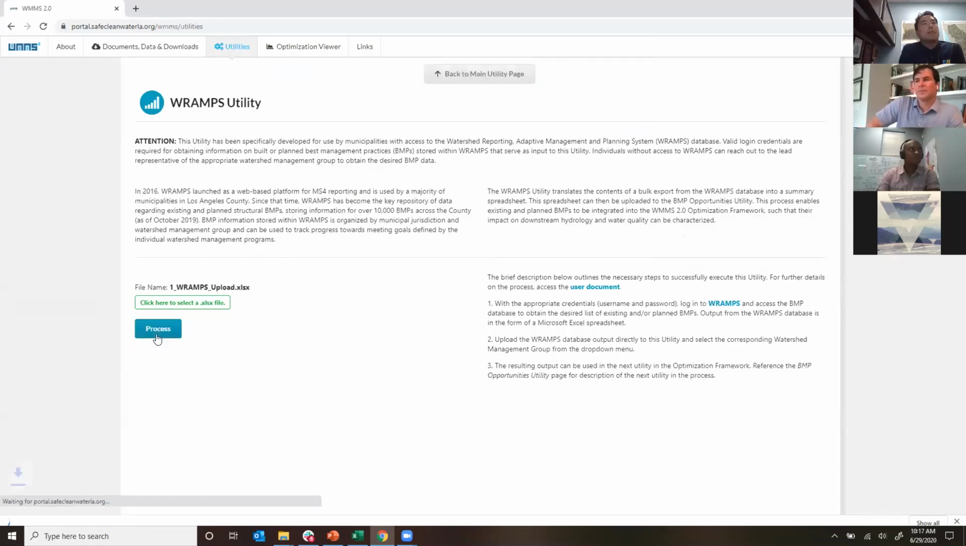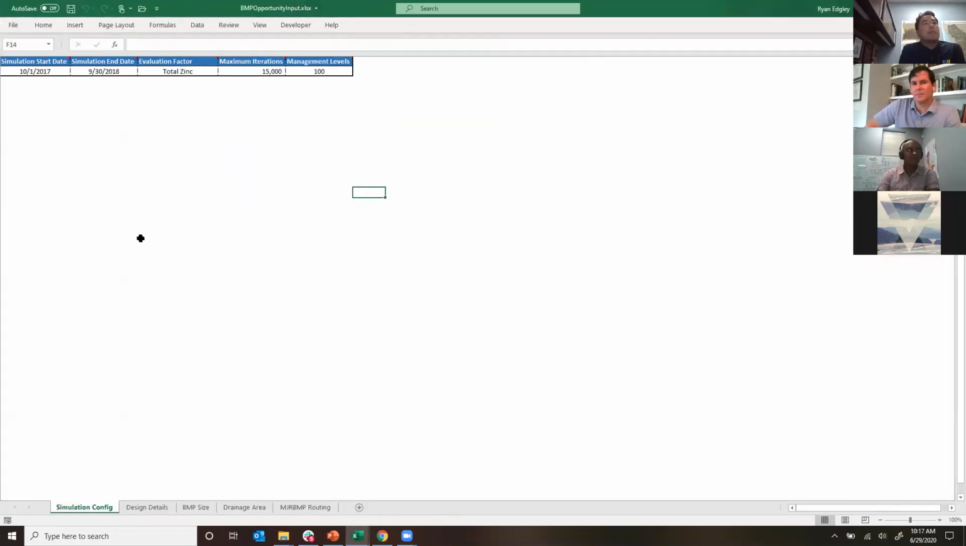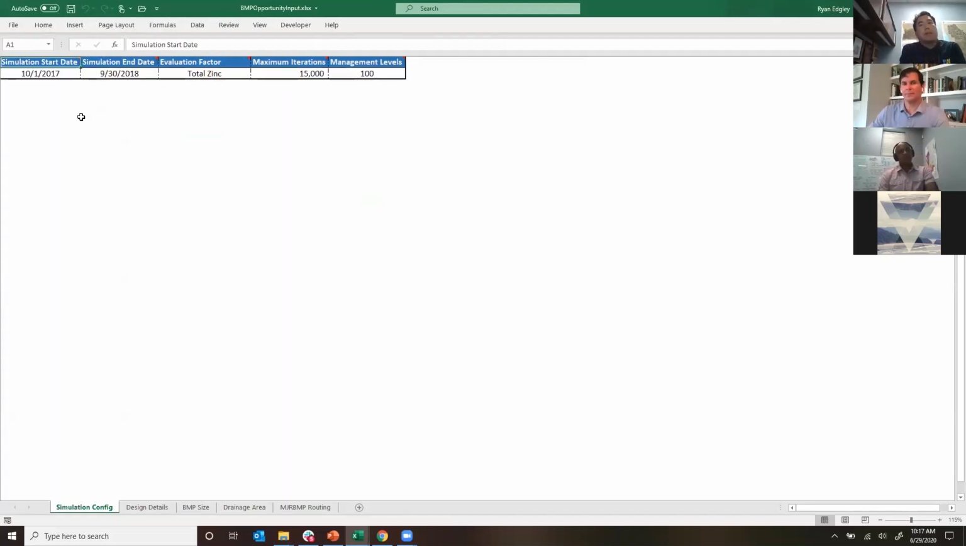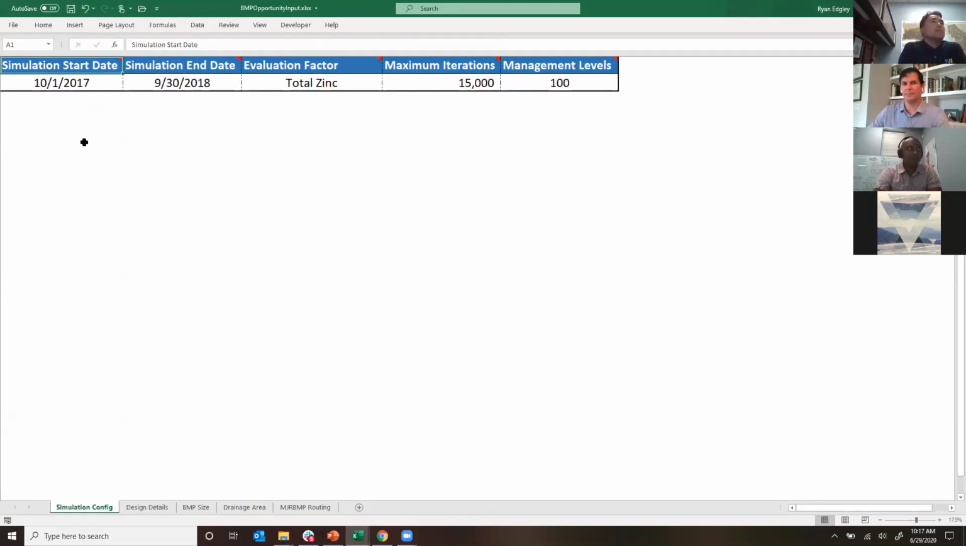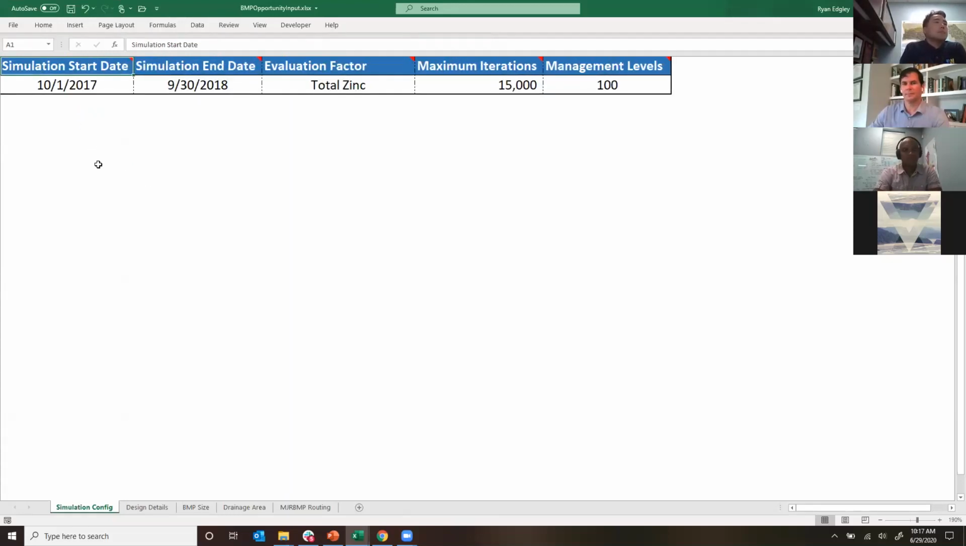And so this is going to take a few seconds, and what we get from that is a spreadsheet, and it is a pretty detailed spreadsheet. There are 5 tabs, and it's going to include everything that SUSTAIN needs to know about those BMPs, the simulation. It's going to be included in this spreadsheet. And so I'm going to go through each one of these one by one. The first tab, I'm going to zoom in a little bit so everyone can see better. The first tab is probably the friendliest tab.